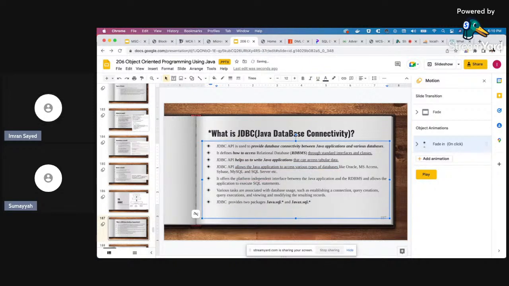Platform independent between Java application and RDBMS, execute SQL statement.